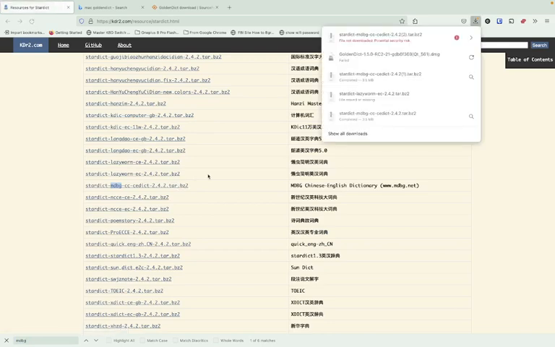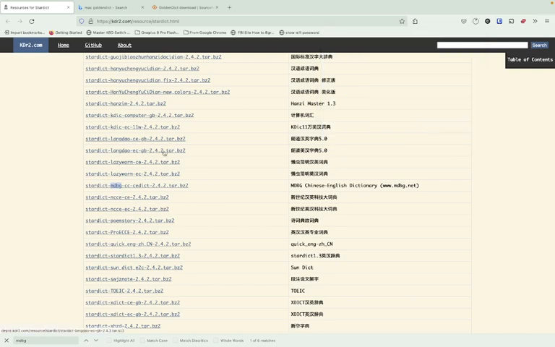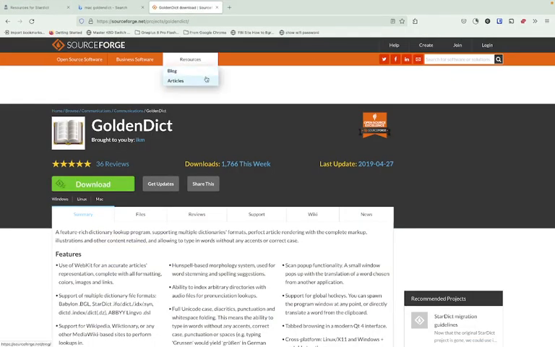Now, for whatever reason, Firefox is not happy about this file. It's not a secure download pathway, but it's a safe file. I've used it before, so I'm going to allow the download. So now we've got this file downloading, and we've got this file downloading. And through movie magic, they're already both downloaded.